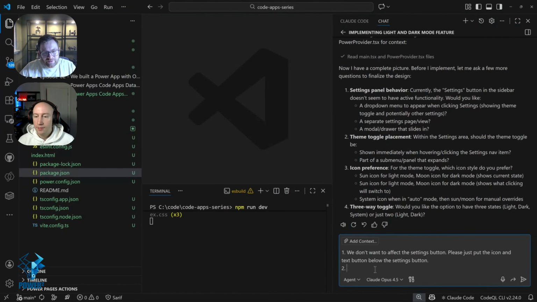I think for two, we've already answered that. So we can just say as above, unless you feel there's anything else we need to add to that. Yeah, so it says within the settings area. Okay, it should not, let me just talk to it, right? Yeah. It should not be in the settings area. The theme toggle is going to be just below the settings button.